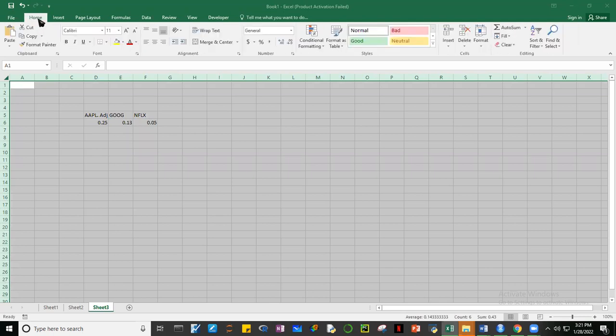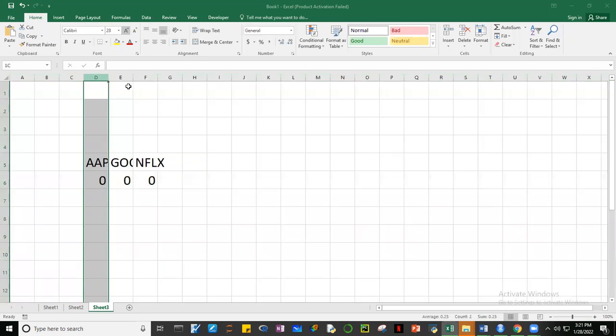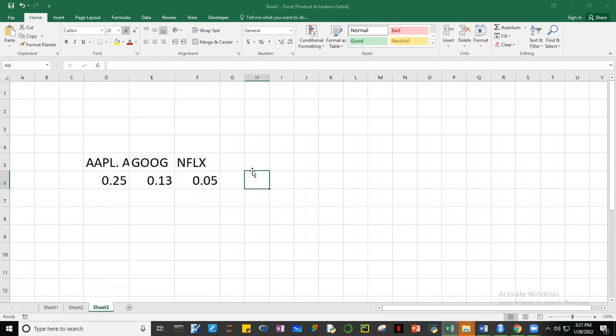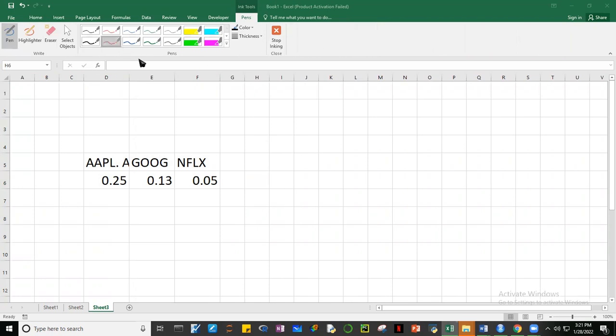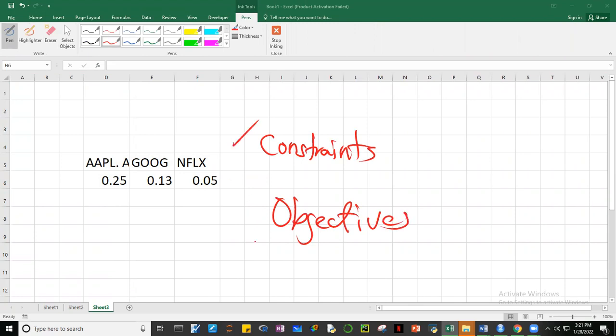Okay, sa portfolio optimization, we will need to include constraints. Ano ba yung constraints? Constraints are limitations, no? Kailangan isama natin yung constraints. Okay? And the last is yung objectives. Okay, ganyan ang optimization. Laging kasama to. Constraints and objectives.